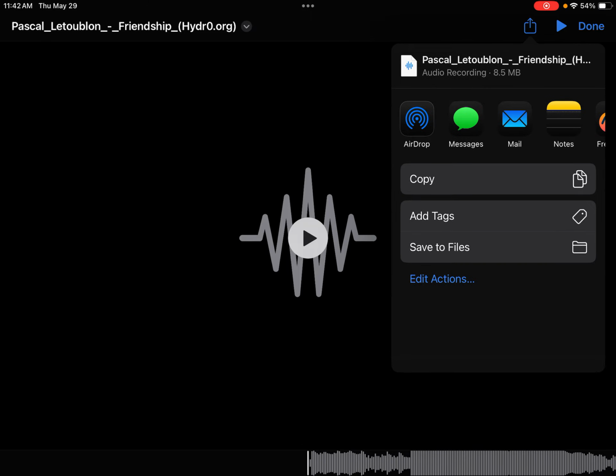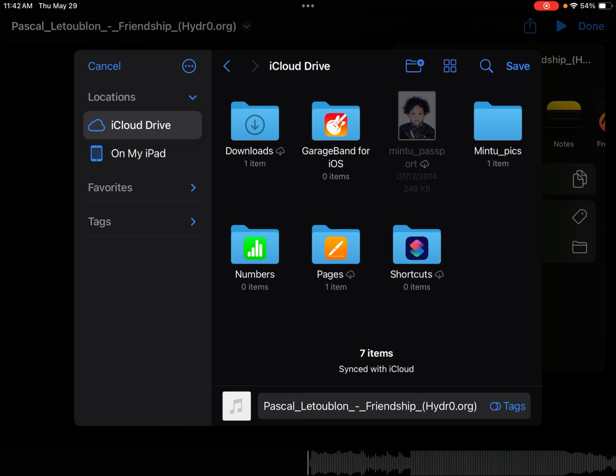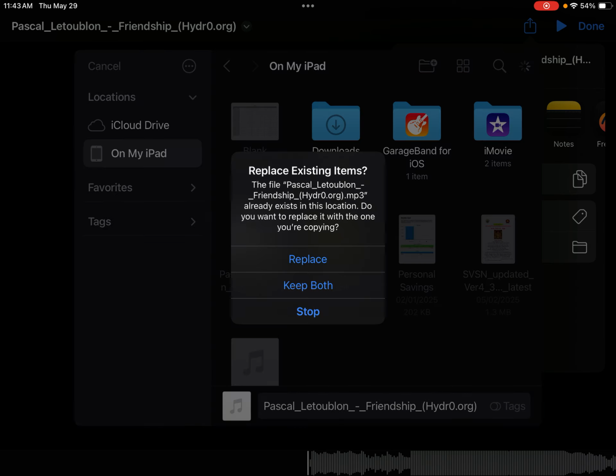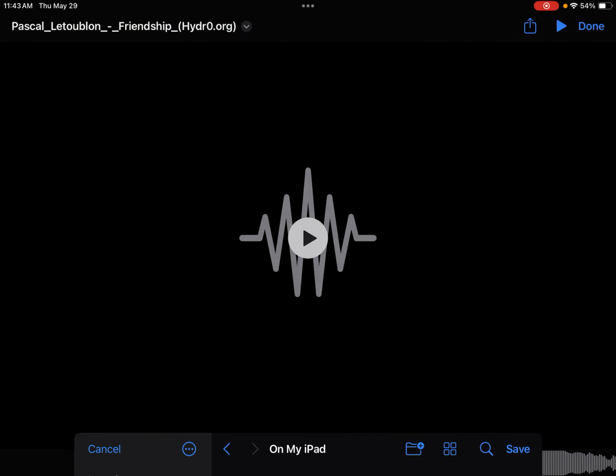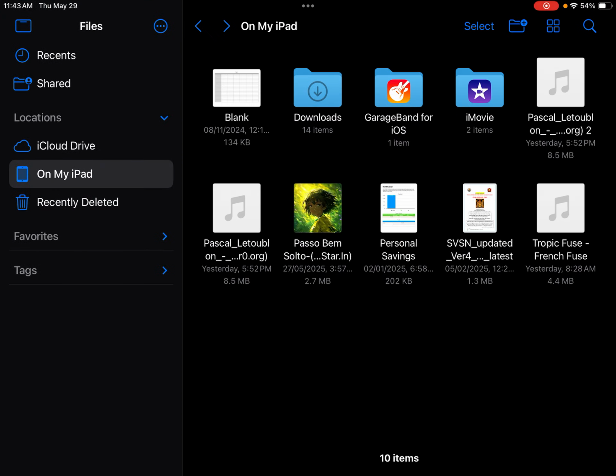In that you have to tap save to files, and you can select here if you want to keep it in your iCloud Drive or on my iPad. And if you found your folder, click on save in the top right corner. And as you can see, it will be saved.